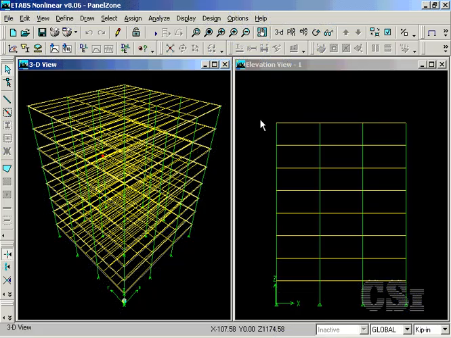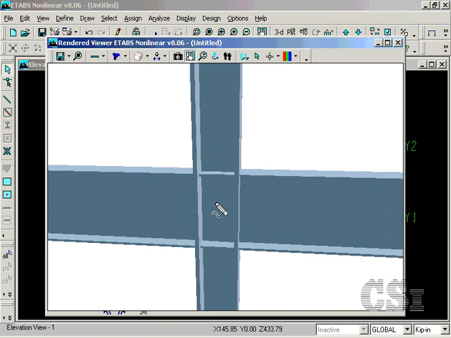This tutorial will show how the various panel zone options within ETABS can affect the frame behavior. We will model 3 different frame options: centerline to centerline, rigid panel zones, and panel zones with deformations.